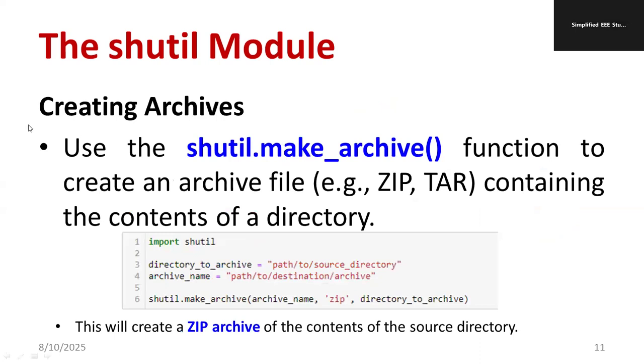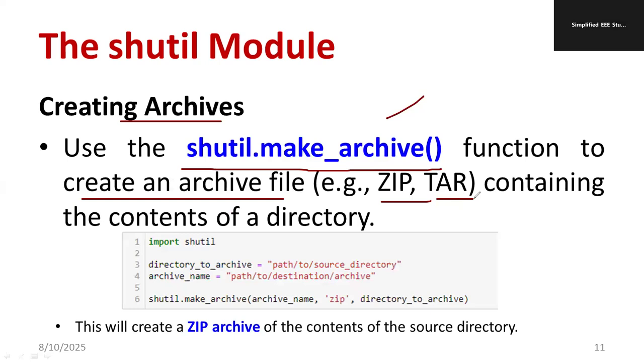So, creating archives. Okay, some area where we need to keep the files. So that is what is called an archive. To make it, you are going to use shutil.make_archive, a built-in function which will be helpful for creating the archive. So the file will be saved in the form of a zip file or tar file, etc., which comprises directories. Okay.